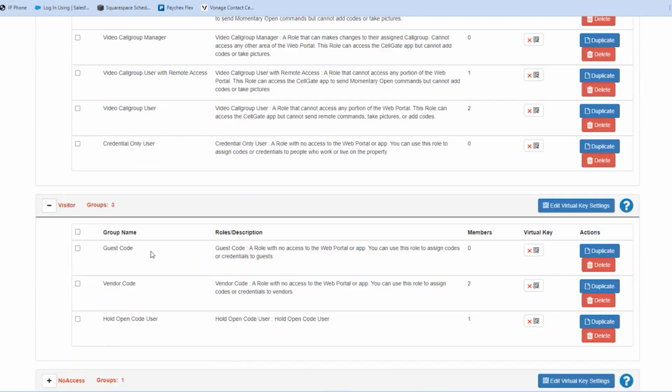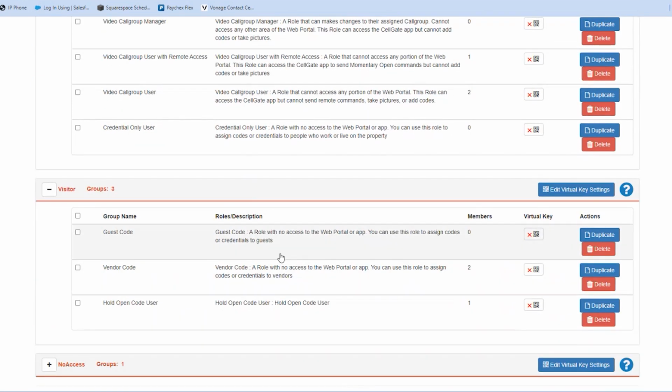You also have your visitor group here. So you have guest code, vendor code. They're similar. Depending on the verbiage, if you want to use the vendor or guest code, both are going to be an actual numeric code assigned to them.